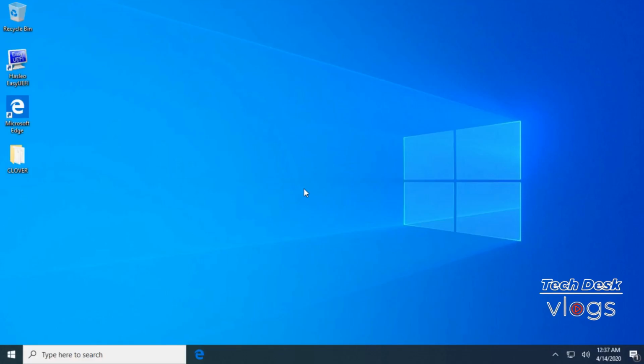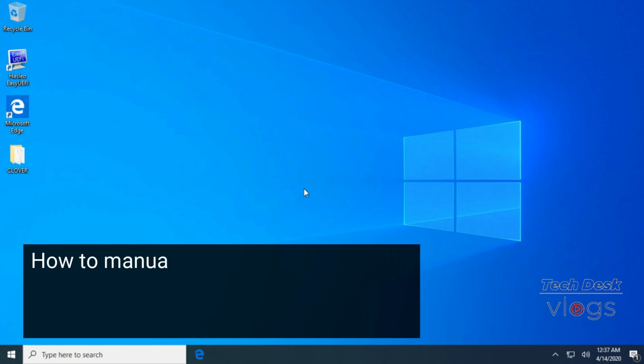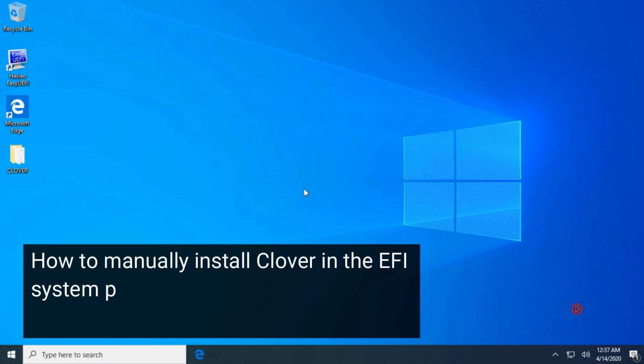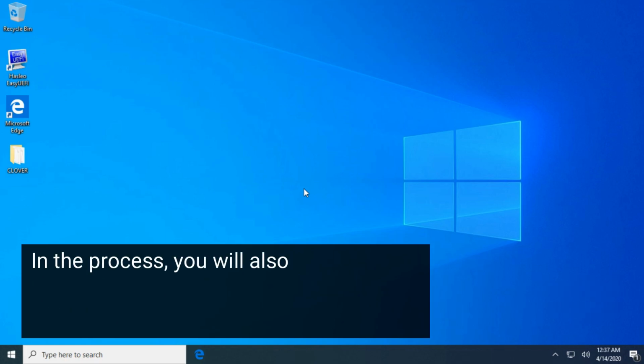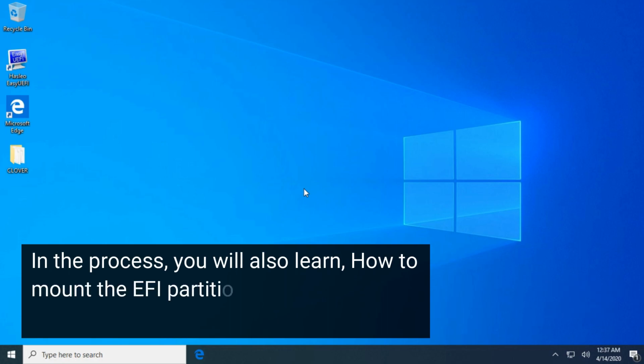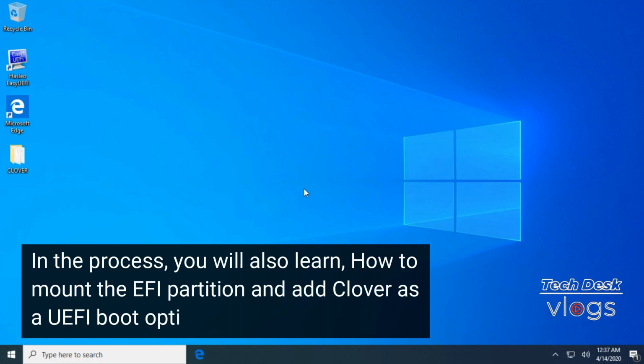In this video, I am going to show you how to manually install Clover in the EFI system partition of a pre-existing install of UEFI Windows. In the process, you will also learn how to mount the EFI partition and add Clover as a UEFI boot option in Windows.